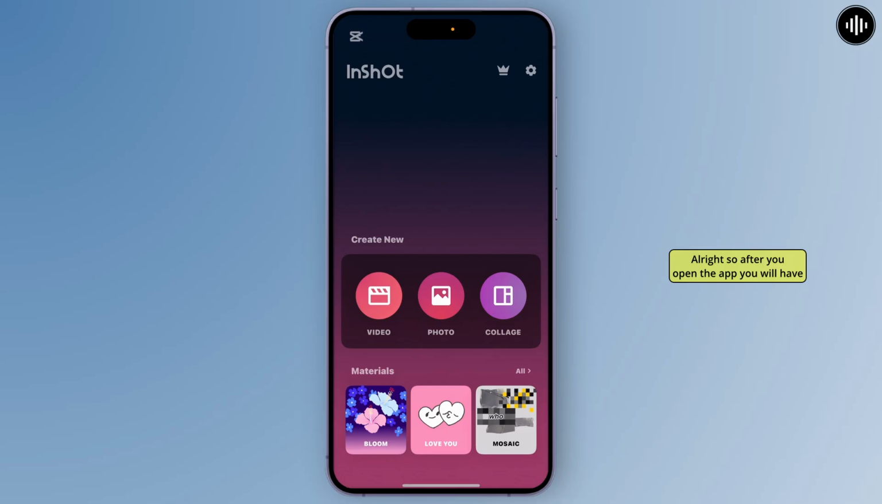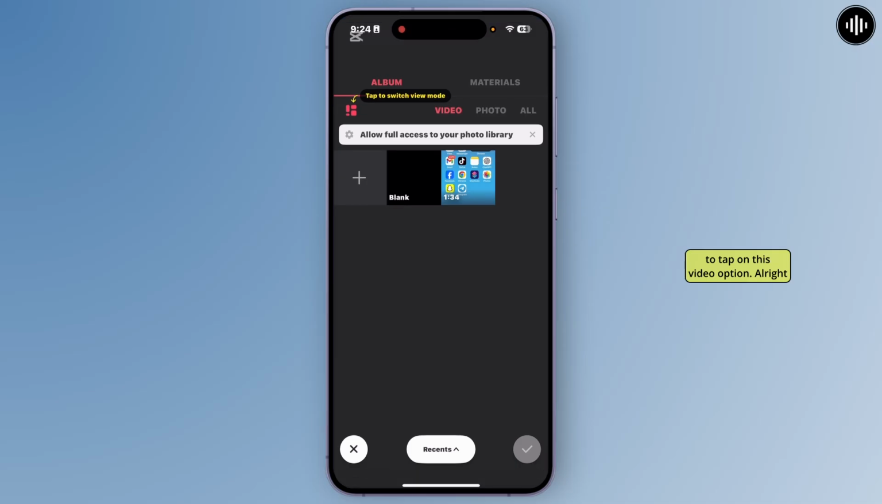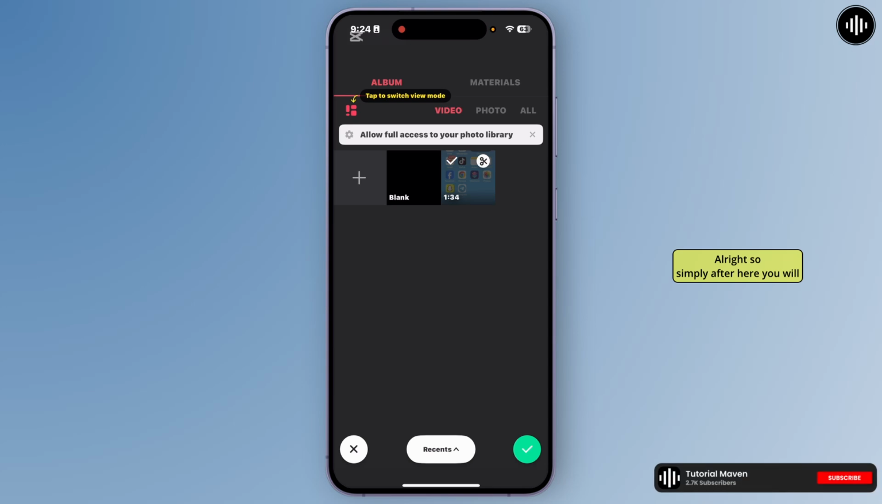Alright, so after you open the app you'll get such an interface. From here you'll have to tap on this video option. Alright, so from here you'll have to choose the video. Alright, so simply after here you'll have to tap on this done option just at the bottom right corner.